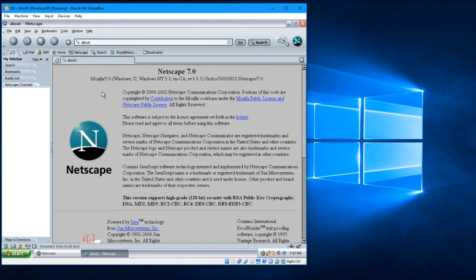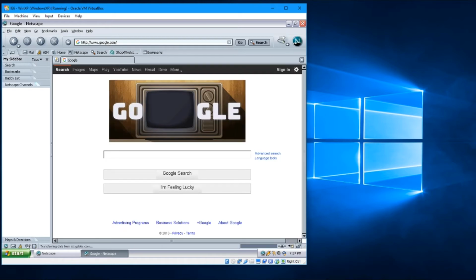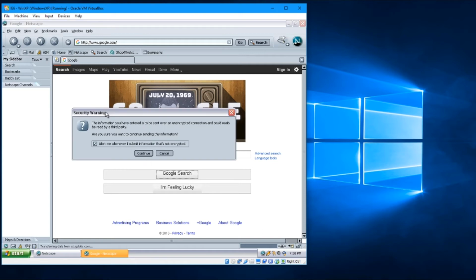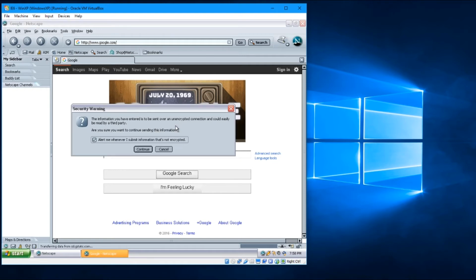What could we do with this old amazing software? We'll visit websites, of course. Let's go over to google.com. There's Google loading up. Very nice. I'm gonna go search for something. Does not work. So Google is not quite compatible with Netscape 7. Security warning, the information you have entered is to be sent over an unencrypted connection and could easily be read by a third party. Sounds scary, but I'll continue.